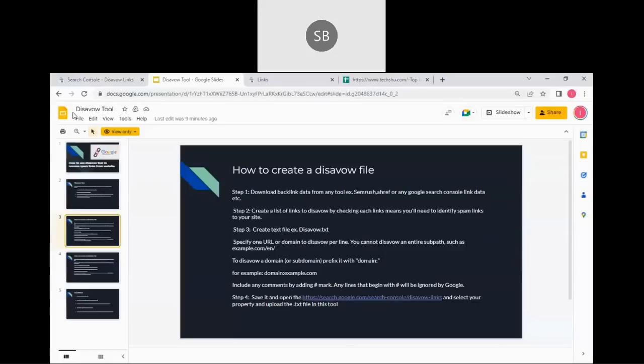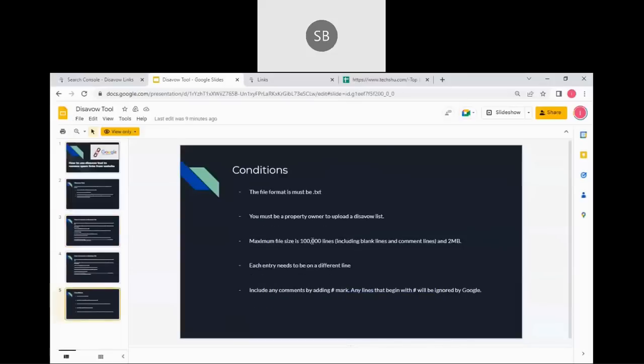Then save that file and open the disavow links tool, and you have to upload this .txt file in this tool. There are a few more conditions. The file format must be .txt. Then you must be a property owner to upload a disavow list. Maximum file size is 100,000 lines including blank lines and comment lines, and 2 MB in size. Each entry needs to be on a different line. Include, as I said, any comment by adding hash marks.